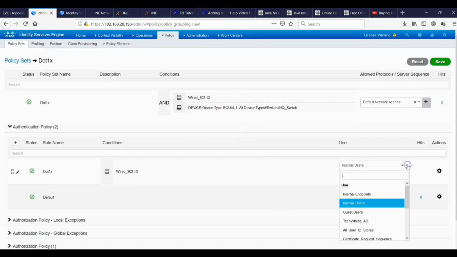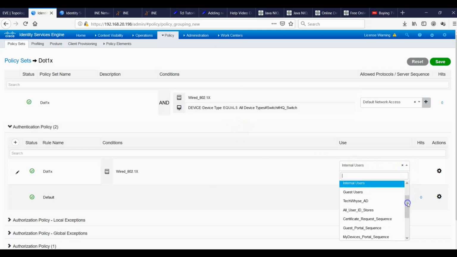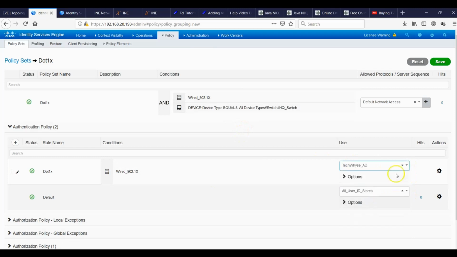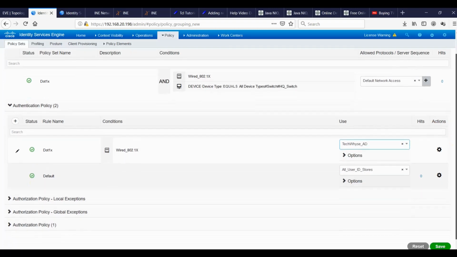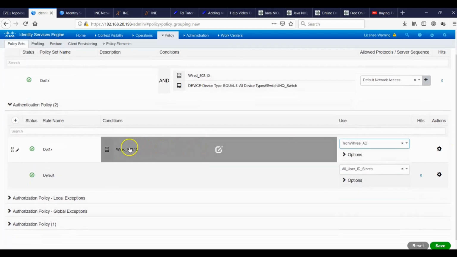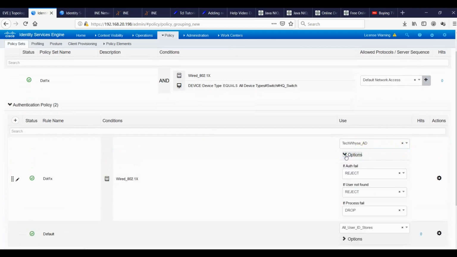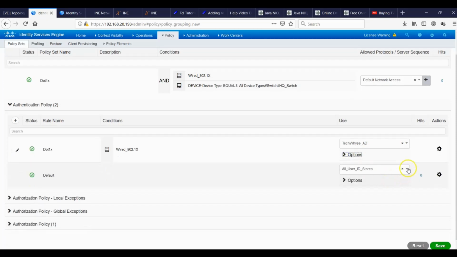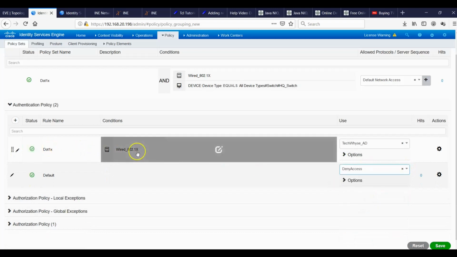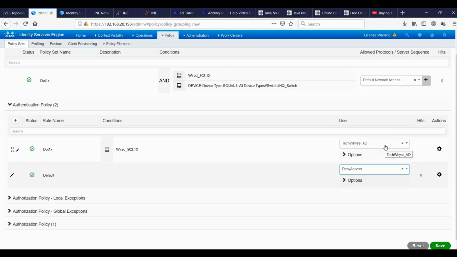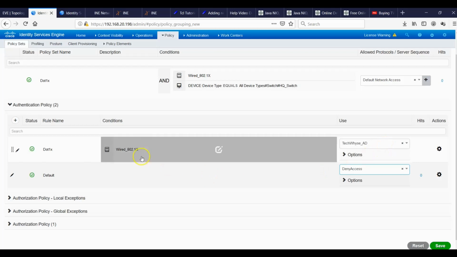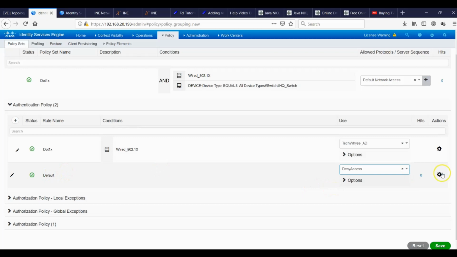So the user is going to use Techwise AD. That's my Active Directory, the Active Directory which I integrated to ISE. So if it's running dot1x, authenticate the user using Techwise AD. For the options, we are going to leave all this at default, but for this one, I'm going to say deny. So if the user is running dot1x, use Techwise Active Directory to authenticate the user. But if the endpoint does not meet this required condition, then it is the default, which is deny access.